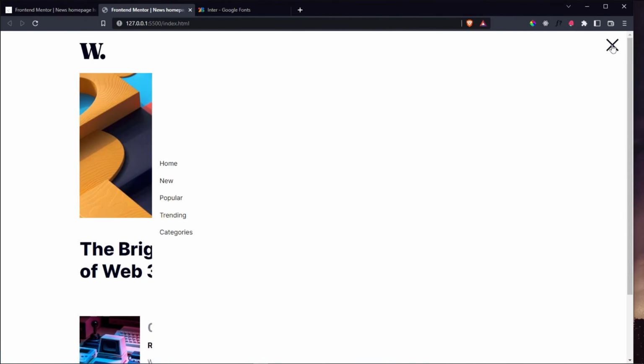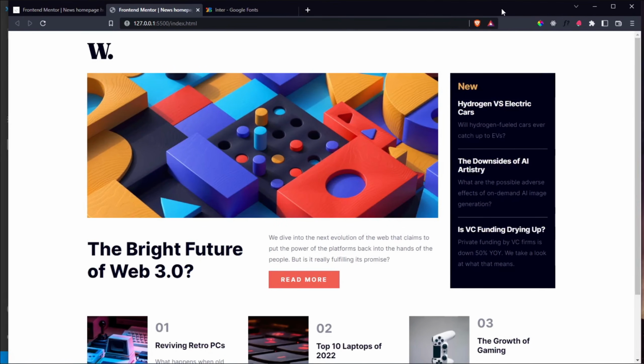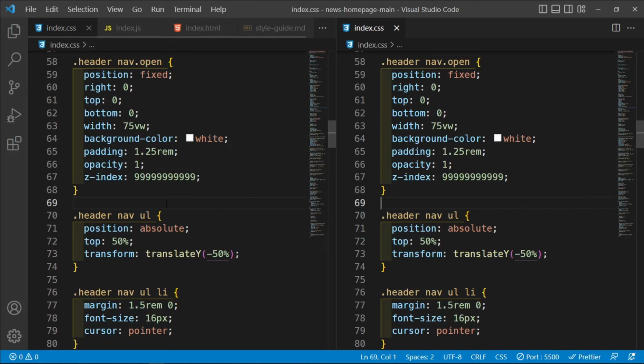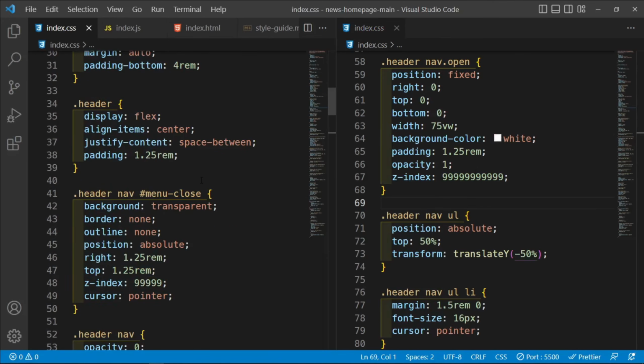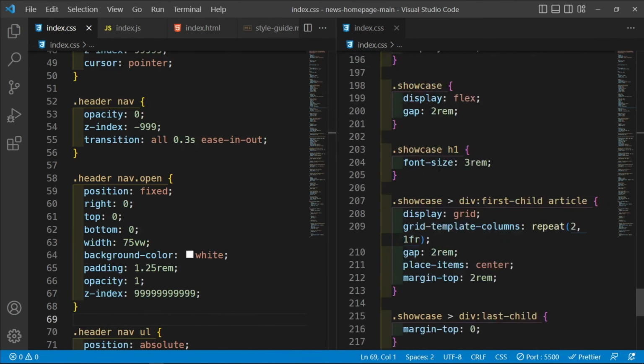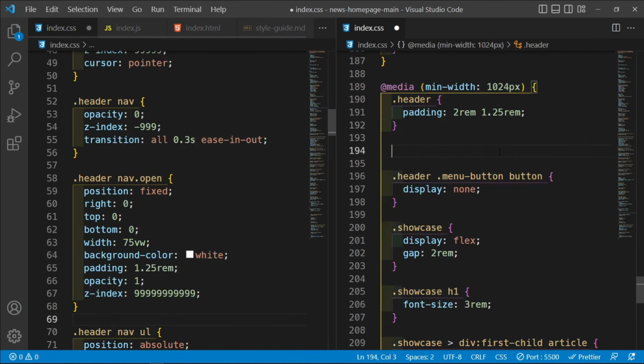So now what we need to do is reset some of these styles. Let me add a split screen by pressing control and backslash. Control backslash adds this split screen. And then we need to reset these styles. So from the header nav, let me go to the bottom and say that for 1024 pixels, we want to access the header nav.